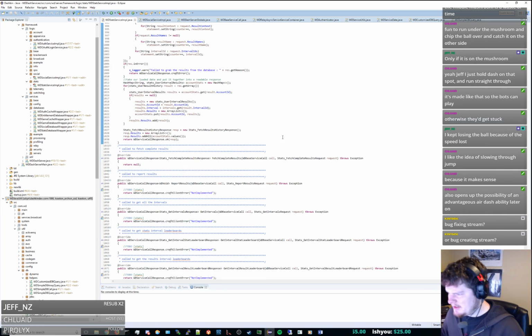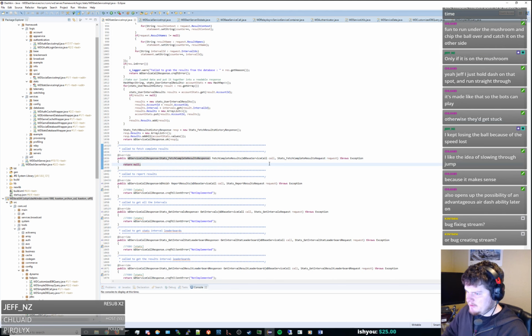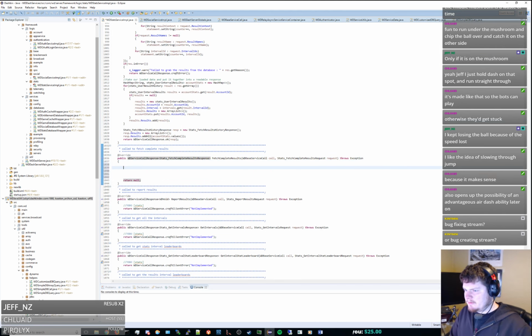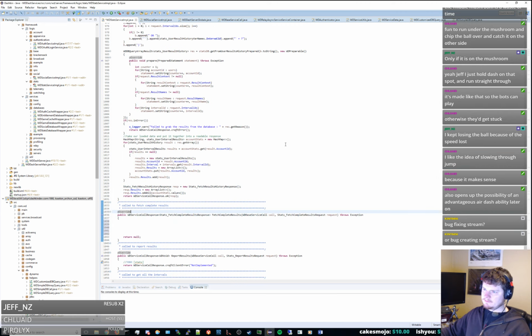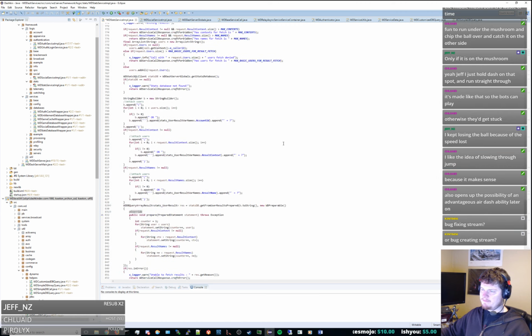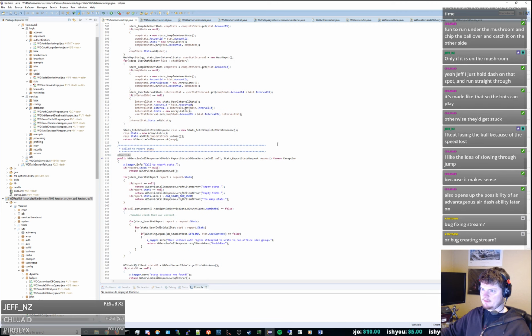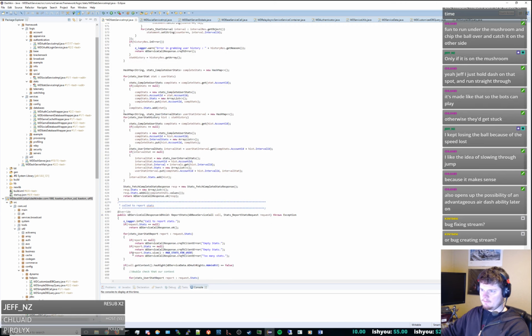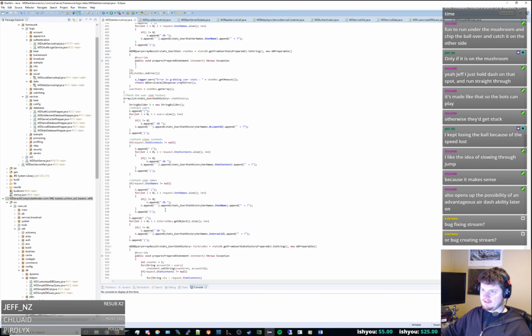Alright, so now we need to get the complete results for a user. What's the difference between complete results and results? The complete results has the results for the user, and it also has all of the interval results for that user as well. So let me see how I implemented this up here for complete stuff. What did I do?